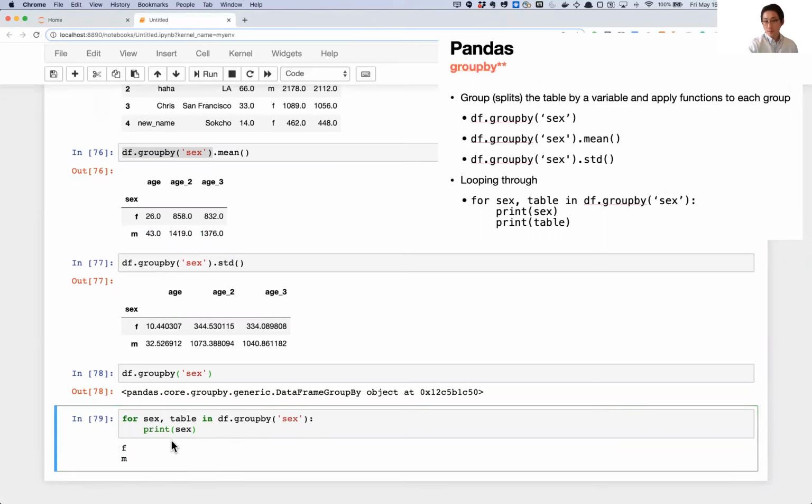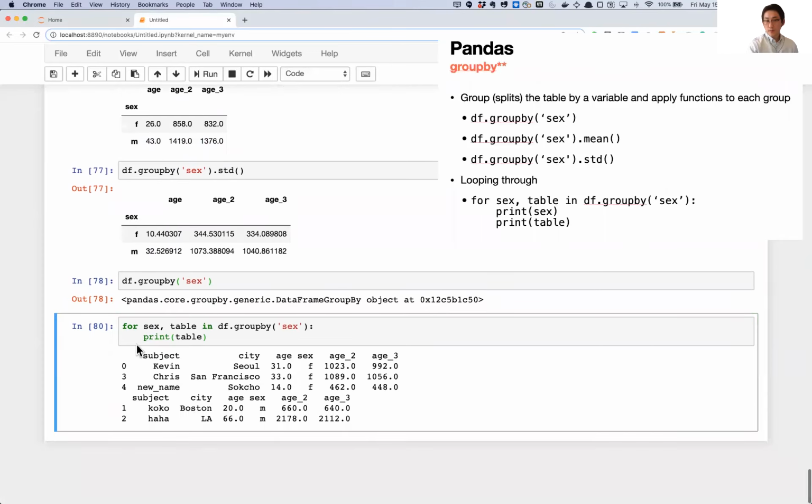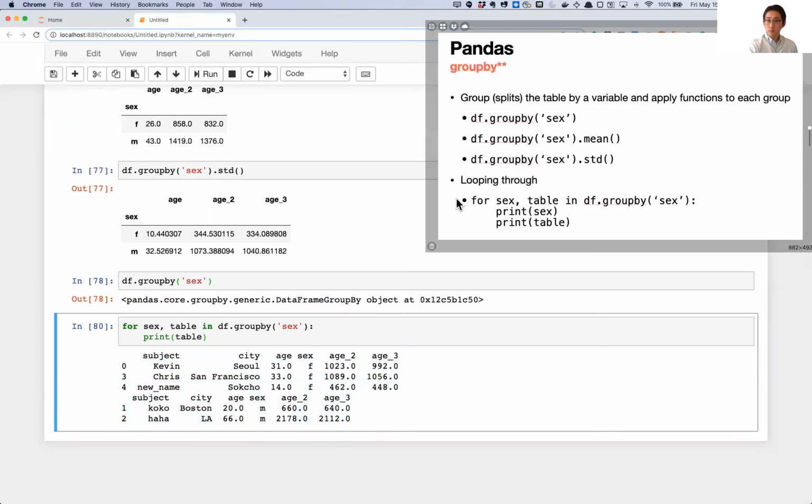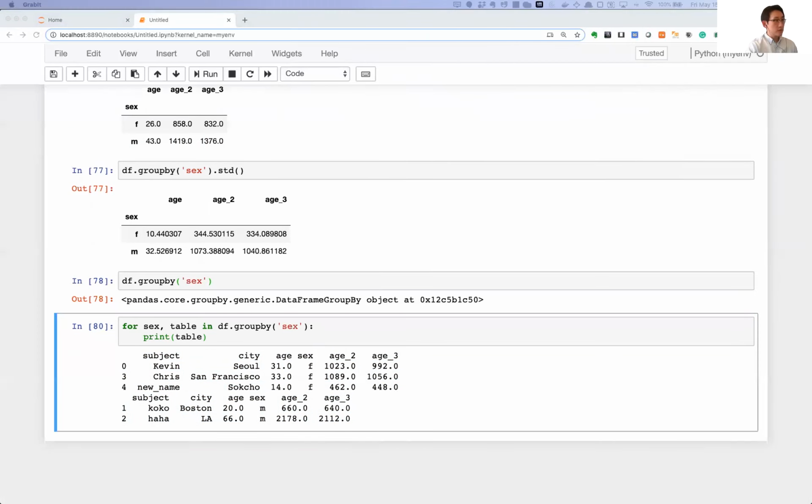So sex is female and male. Let's print table this time. So the first table is the female table, and the second table is the male table. All right. So now you're controlling the tables. You're changing the values, appending new columns, appending new rows, deleting them, dropping them, replacing them and calculating stuff on them.